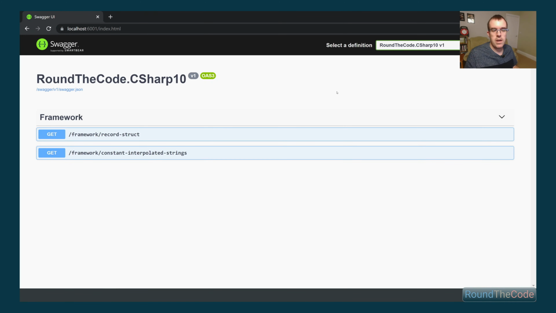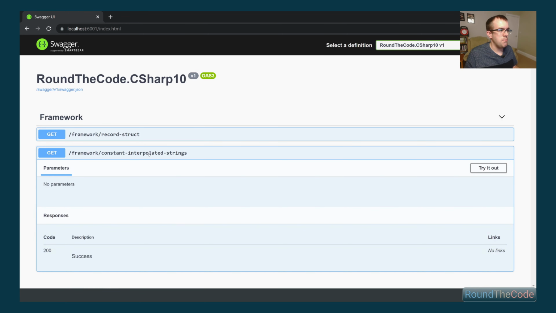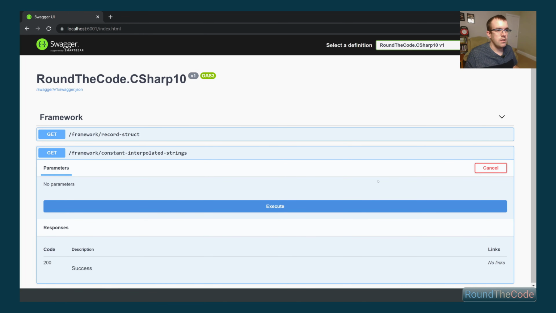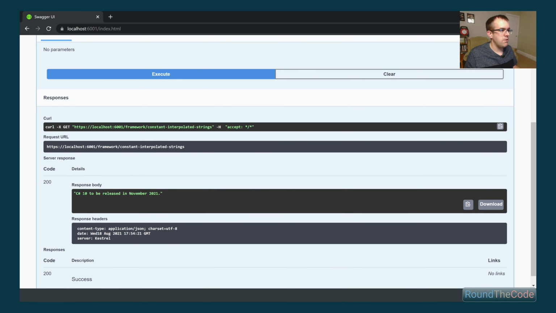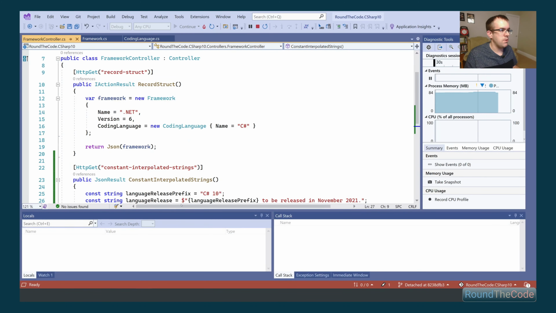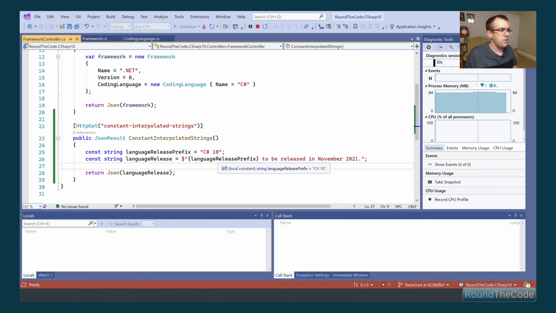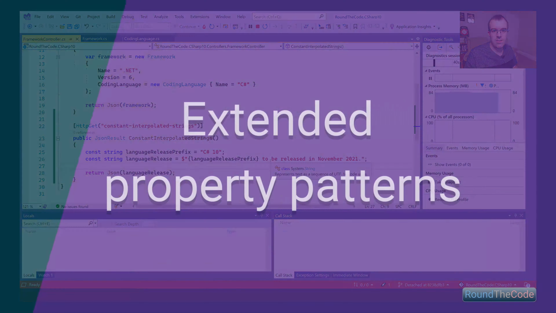So we now got the application running, so let's just make sure that's going to work for us. Let's execute it in Swagger. And as you can see, it's returning our C#10 is to be released in November 2021. So you can see there, it's returning our language release prefix and then the text after it.